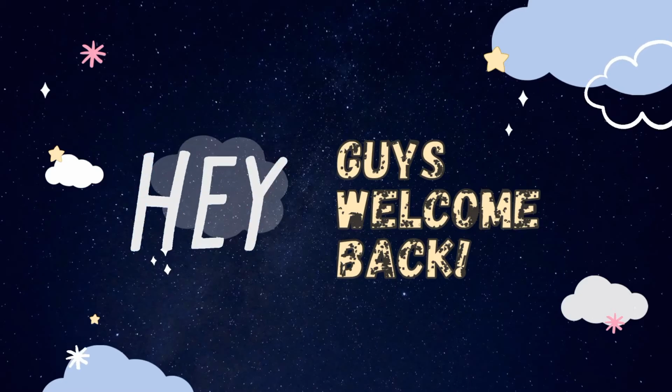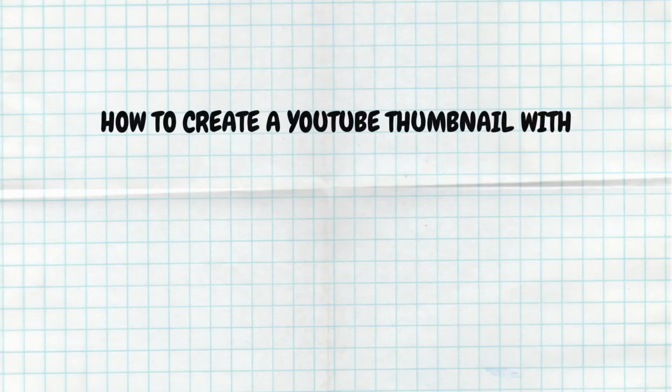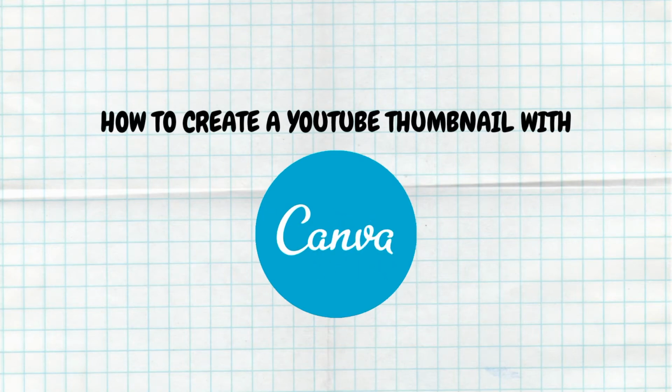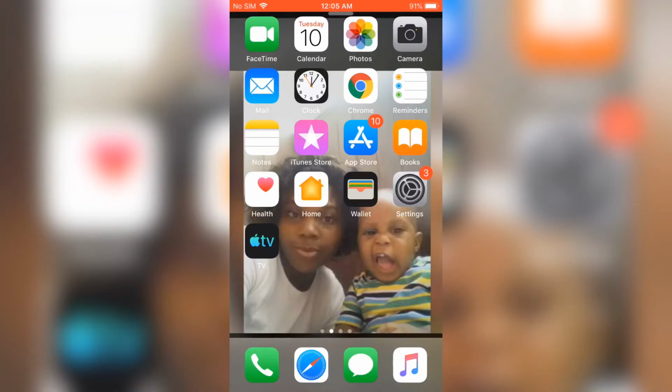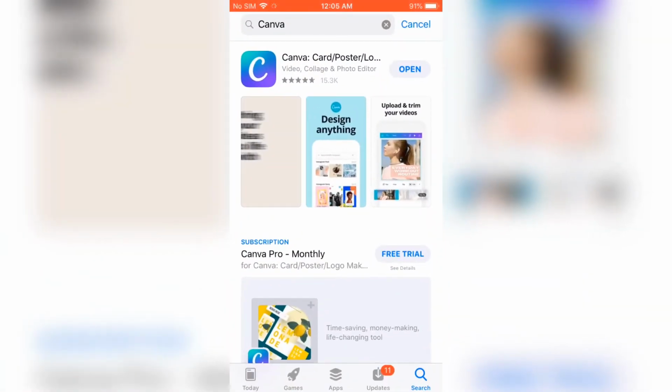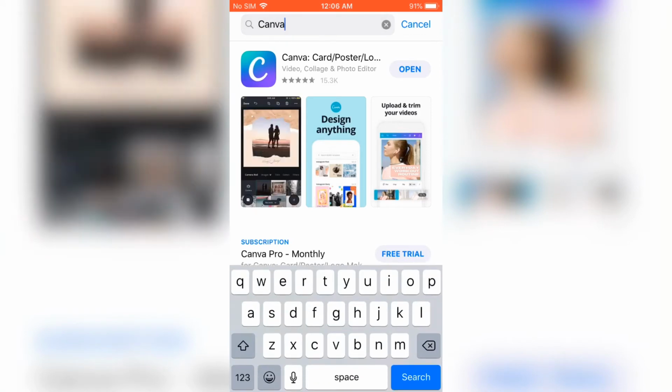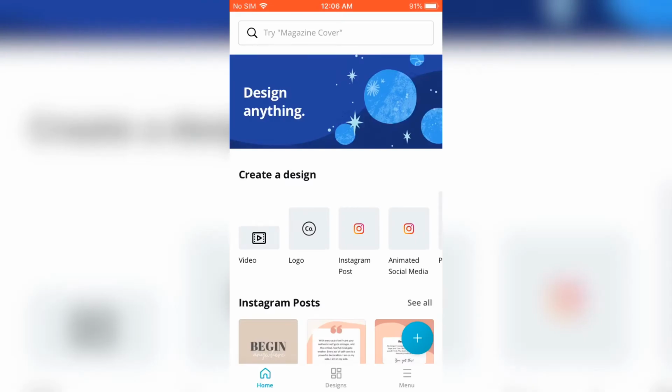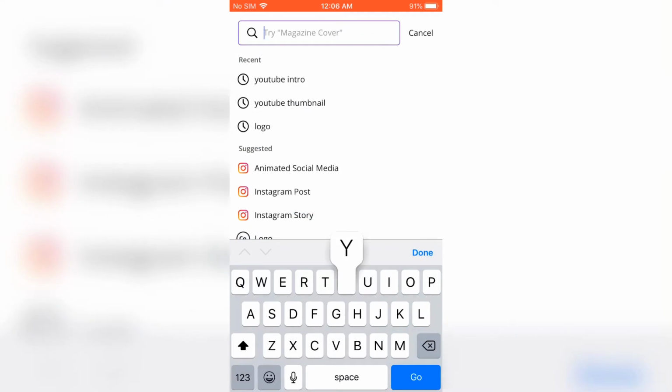In today's video, I'm going to show you how to create a YouTube thumbnail with Canva. First thing you want to do is download Canva from App Store or Play Store. Launch the app, and when it's open, type YouTube thumbnail in the search box.